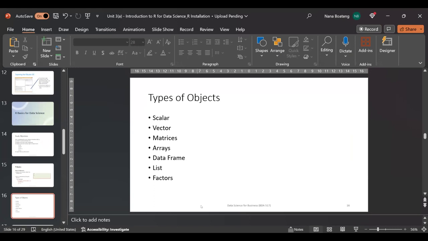So let's look at the various objects that we have in R.